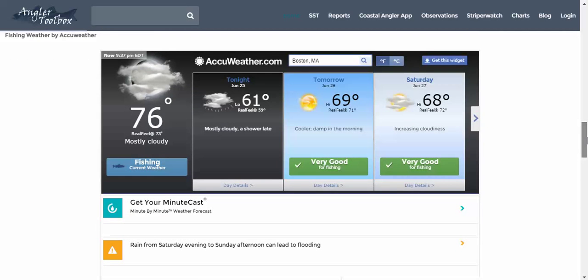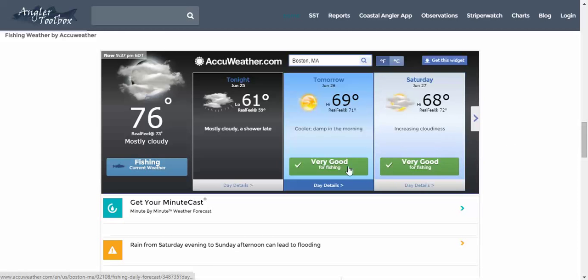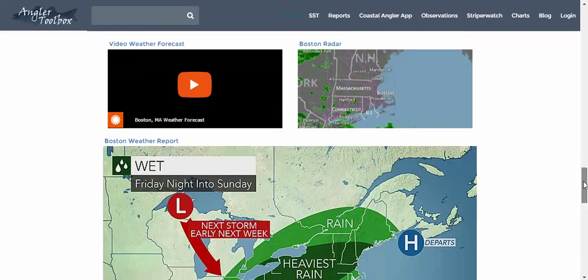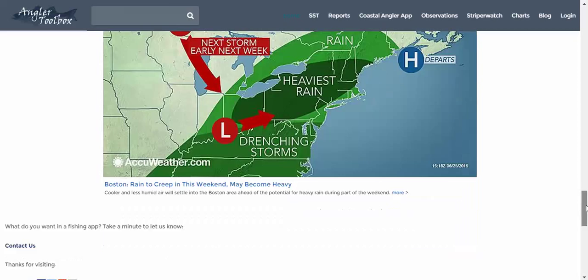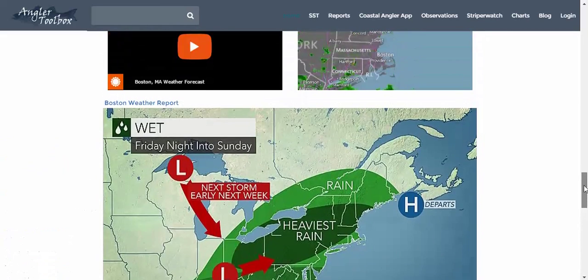I have fishing weather here by AccuWeather. So if you go down on the page and scroll down a little bit, it'll give you a fishing forecast and also the general forecast that you're used to. So that's pretty handy. It's telling you what the basic outlook is for fishing. Also with some video, this is just a widget from AccuWeather, but it can be pretty handy.